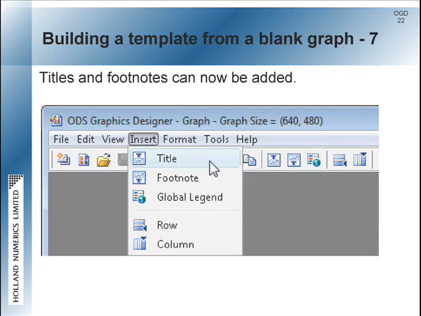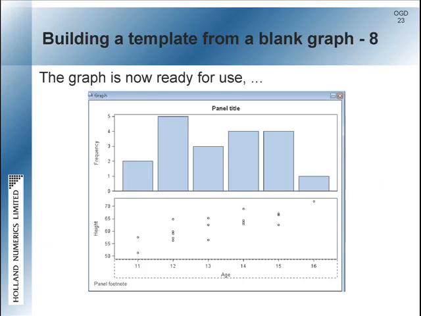Now, having done that, we want to add titles and footnotes, but we want to put them outside of the graph itself. So by going again to the insert, we can insert title and footnote, and you see it's put panel title, panel footnote. We'll leave it like that, but you can click on those and actually change them if you so wish. And you see that the individual points that make up the bar chart are shown on the scatter plot, lined up. Okay, next slide please.